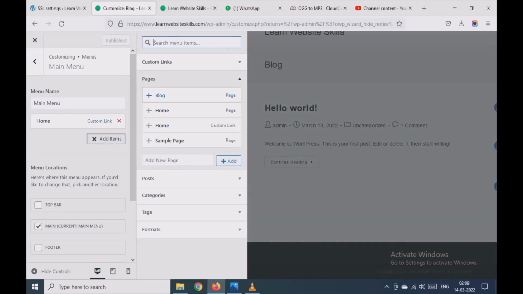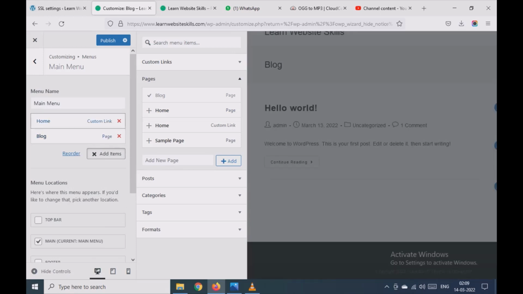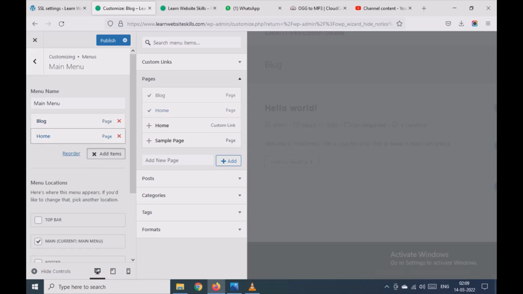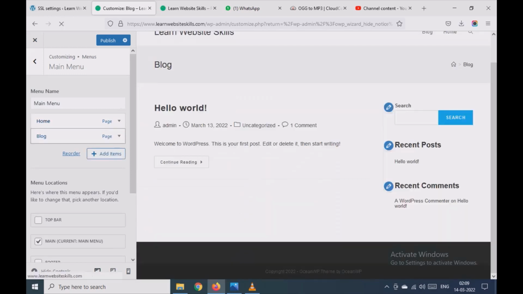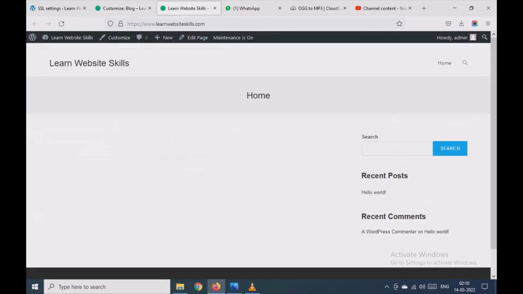Now let's again go back to the menus. Main menu is already created. Home is there. Now we have created another page, blog. So we will just add this page here, right? And here home, it is showing custom link, whereas we have created one page, right? So we'll add this one here. We'll put home on top and blog here, right? So we can adjust which one should come front and next.